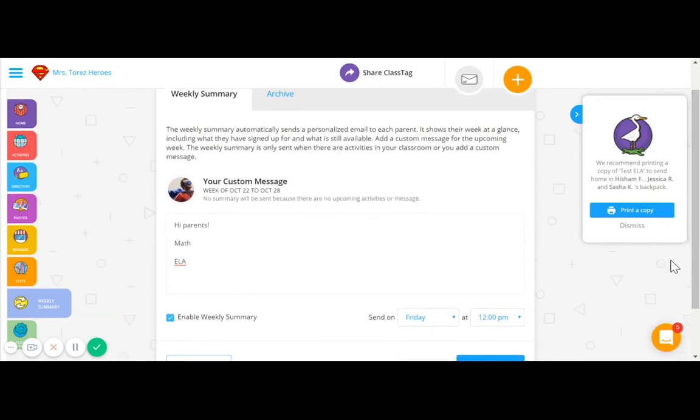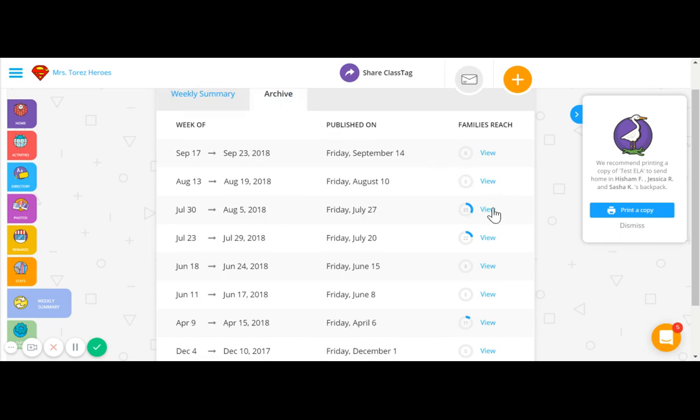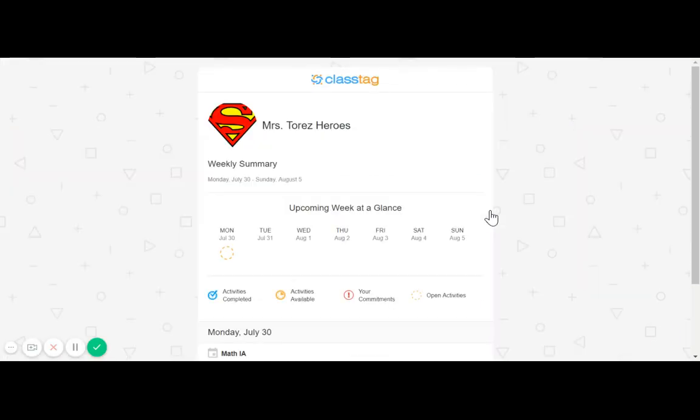And it really allows you to have a summary part of it, which will allow you to see the things mentioned at the top and what happened the prior week. And then at the bottom, you have the upcoming week at a glance. So let's take a look at the archive, and you can see how many families have viewed it to give you a sense of the reach.